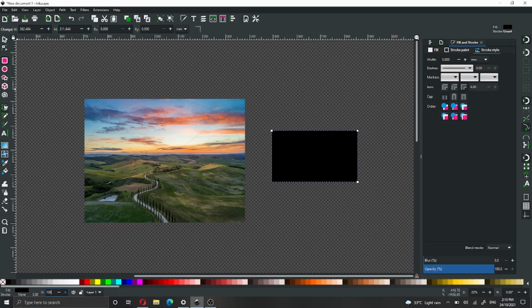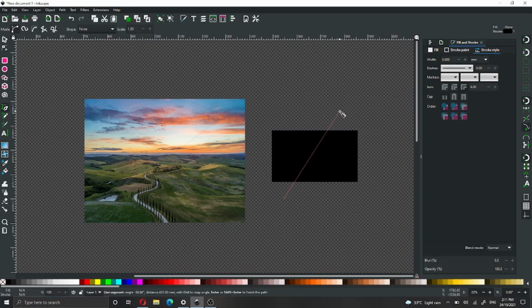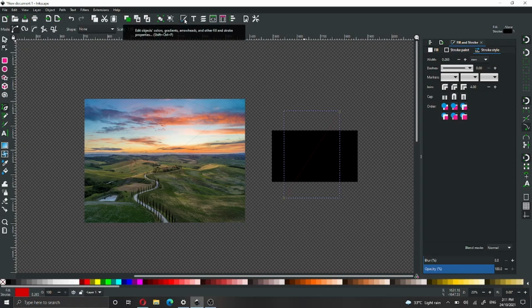Then we get the Bezier pen tool, which you can also select by pressing B. We select it from here on the side, we draw a Bezier line here, we just press enter. So this has created our line, we color it in red by pressing shift and then selecting the color. And here in the fill and stroke tab, which you can open by clicking on this button here if it's not already open, we can set the width of this line to 3.